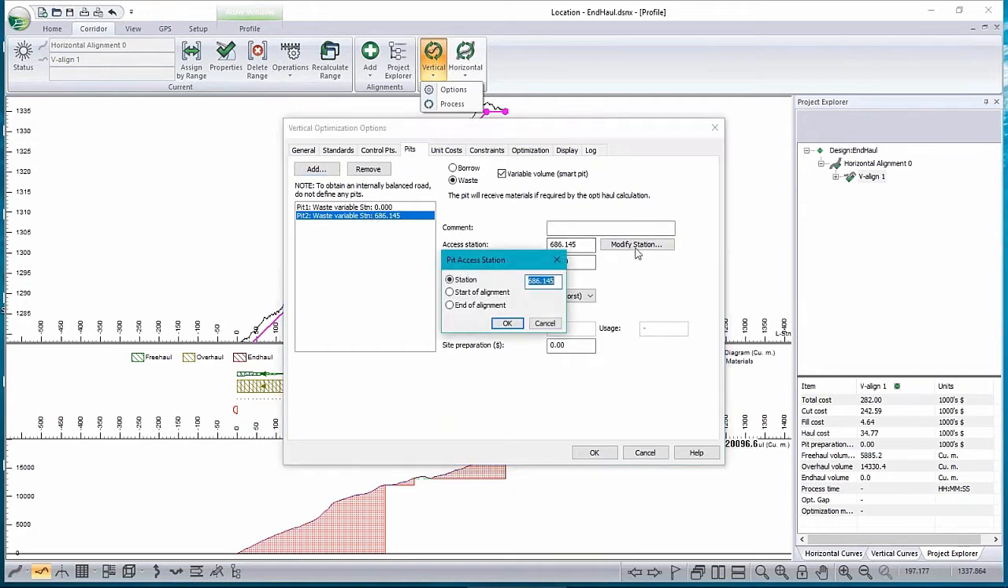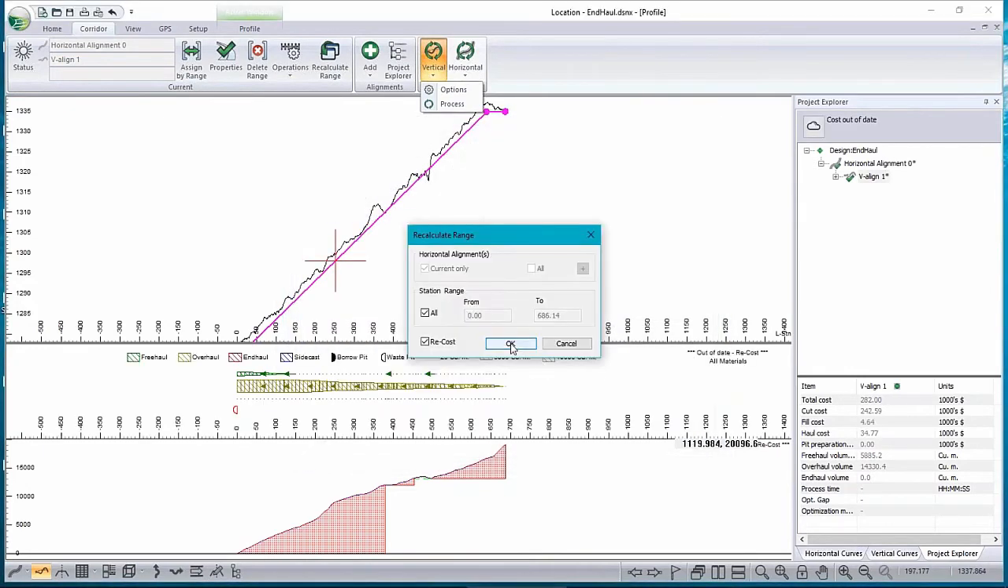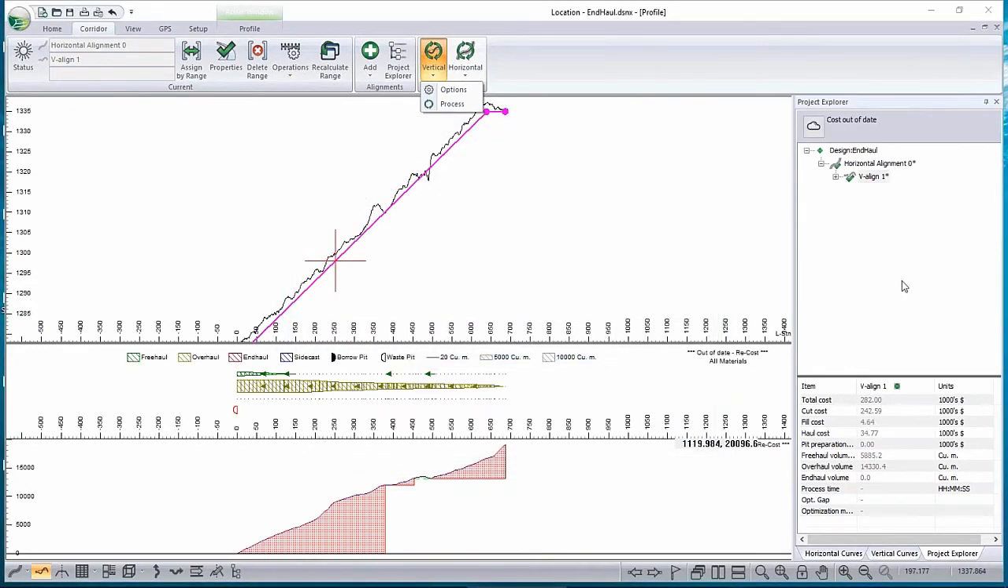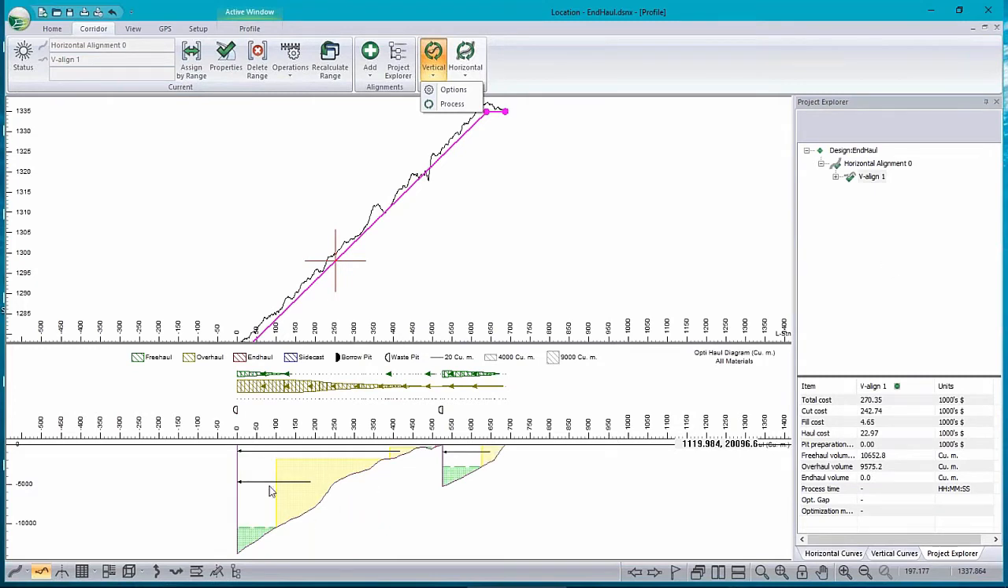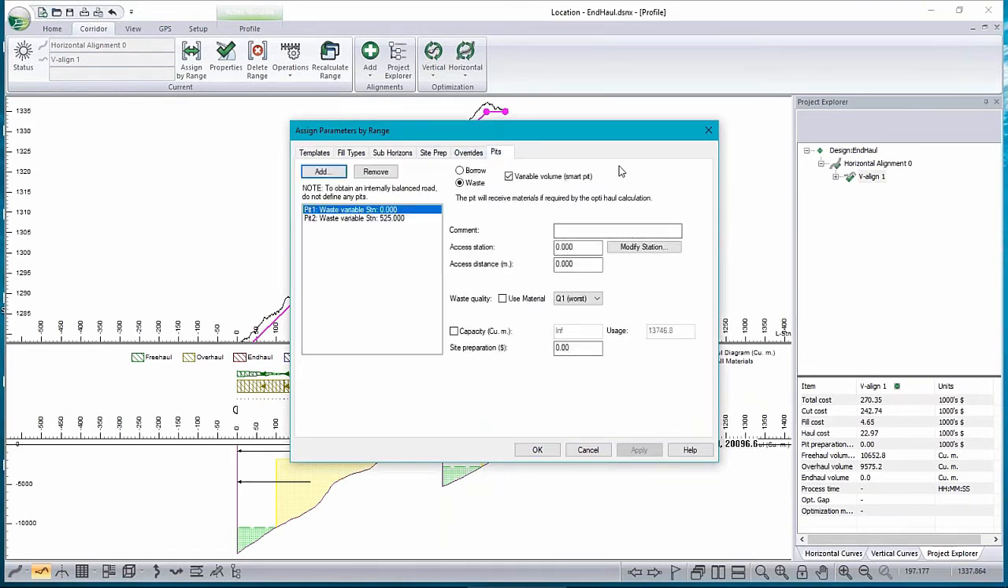So let's change the station for that one to be, say 525. Okay, just pick a number. So there's the pit at the beginning, there's the pit at the end, and it's using both of them. This is reducing the amount of haul required. I'm going to add in a couple more spoil pits. You can also add spoil pits using this assign by range. There's the same pits dialog box, assign by range pits. Let's just put in a couple more.